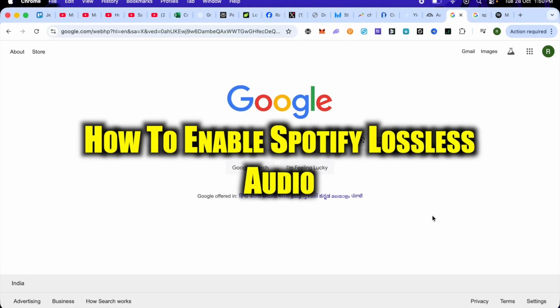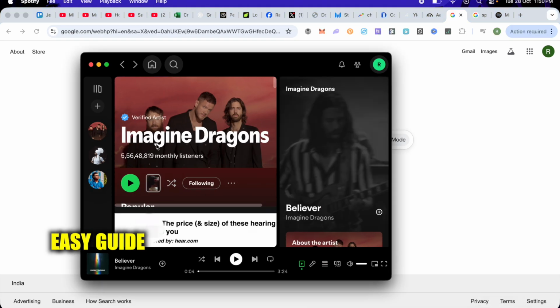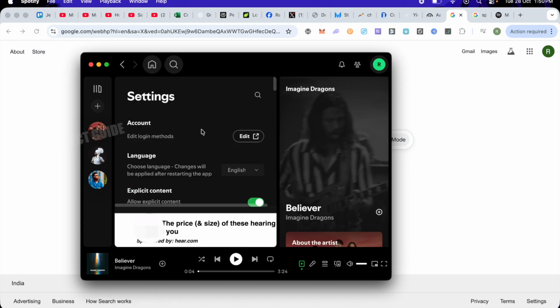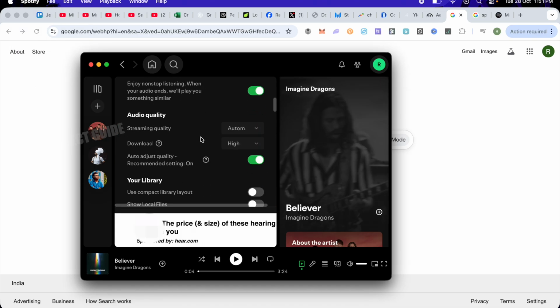Let's see how we can do it. For this, just simply open up your Spotify, and after that open up the settings of your Spotify, and in settings simply scroll down, and over here you would get this option of audio quality. Under this you would find streaming quality. Simply select this option and here you would get lossless.